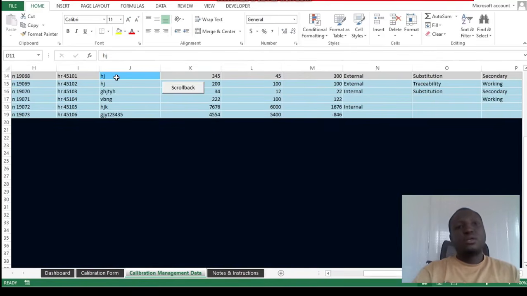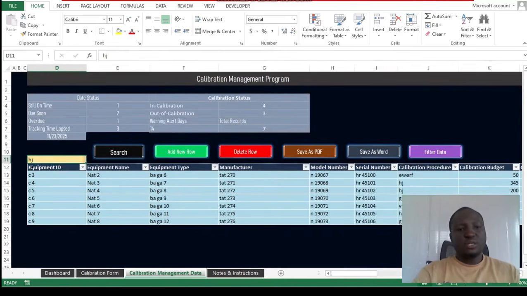Now, see, our first HJ will be highlighted, but the second one won't be highlighted. So it will first highlight the first HJ in the table. So basically, this is how the search pattern works.